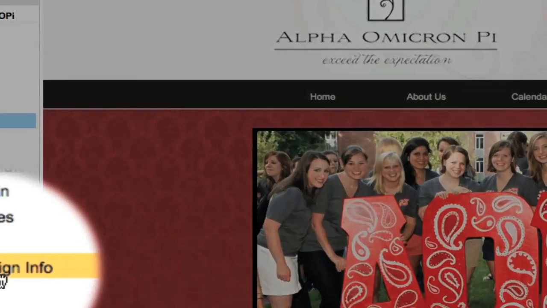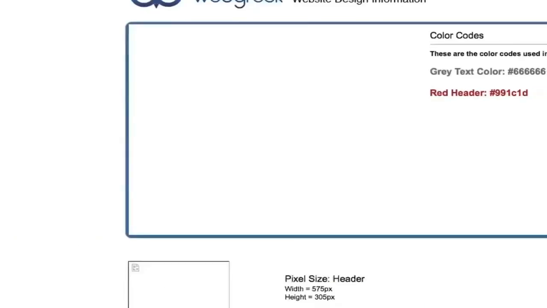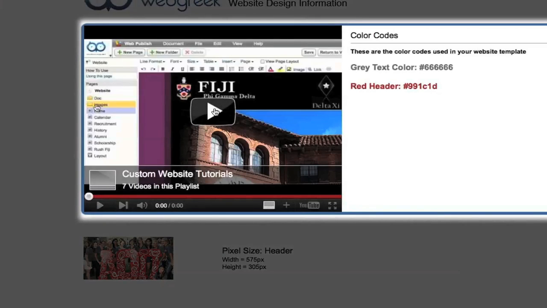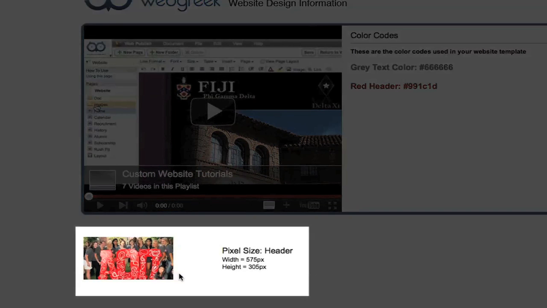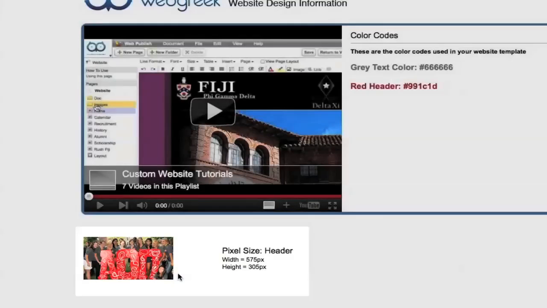The Design Info page at the bottom of your page list provides you with important information regarding your website template. Here you will find video tutorials, color codes for the color themes we use across the website, and image sizes. You will want to make sure you crop your images to these dimensions before you add them to the website. This way, they will fit perfectly within the regions of your website.